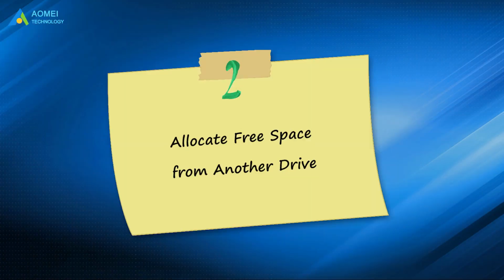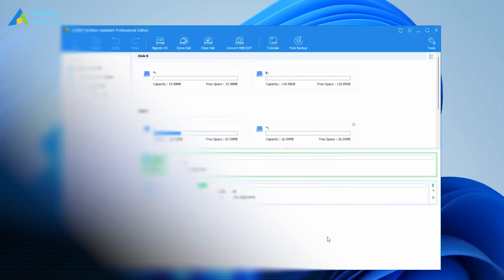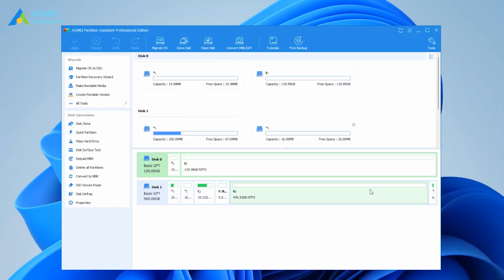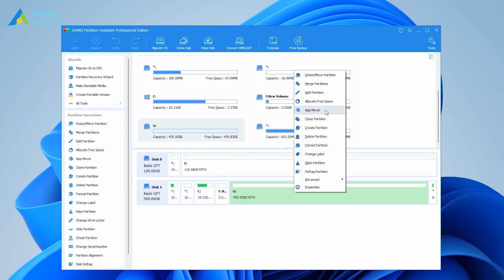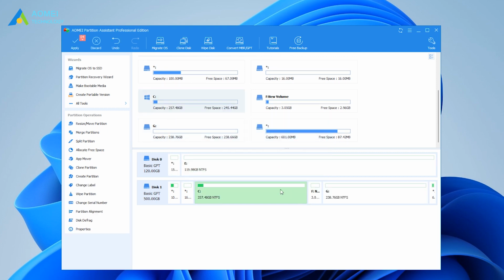Situation 2. Allocate free space from another drive. AOMEI Partition Assistant can help users allocate free space on another drive to the target drive without asking to delete anything. At the home page, right-click a drive with much free space. In the new window, you can specify the space size and target partition. Select C drive from the given list and click OK. After that, a part of free space on this drive will be added to the C drive.